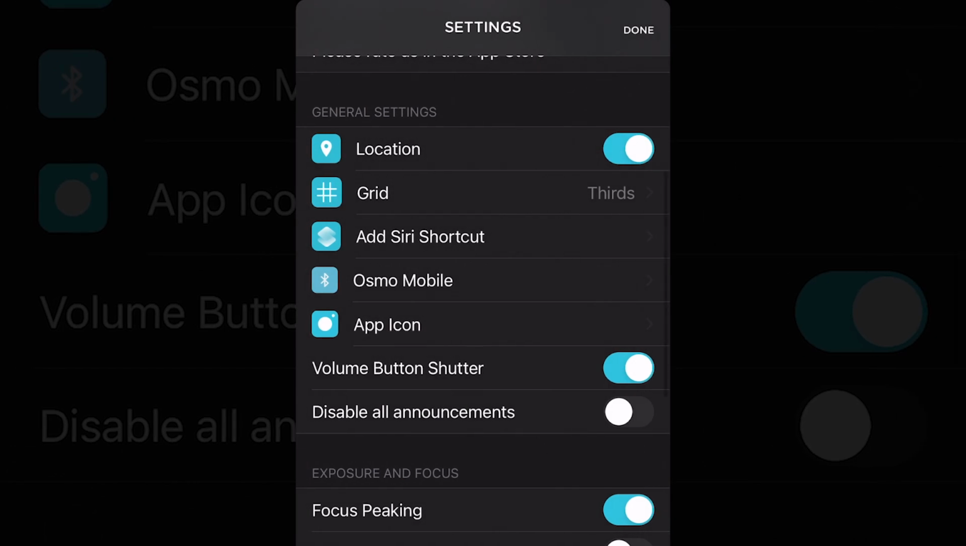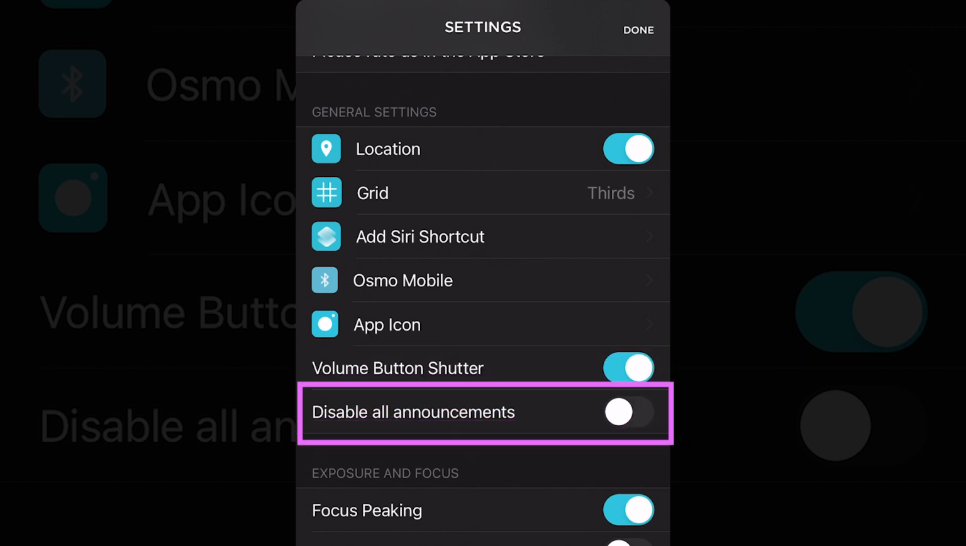Let's scroll back. Now, our volume shutter button, you can turn on or off. I keep it on. Disable all announcements. You know what? I have not gotten any announcements, so I'm assuming if there are announcements, they might be a little important. So I'm going to keep that off. I'm not going to disable it.